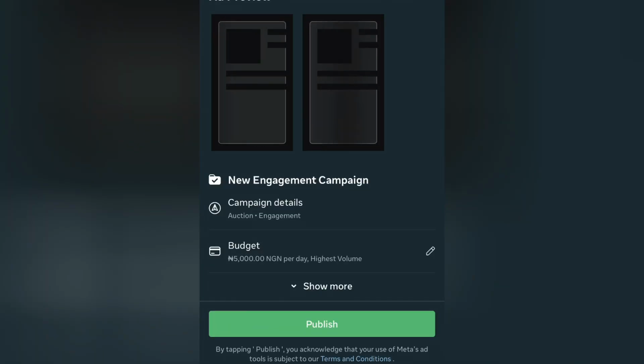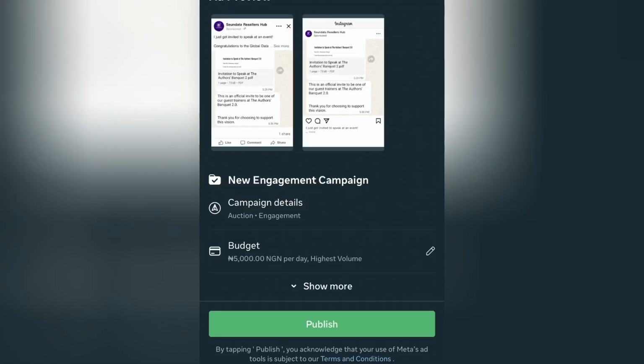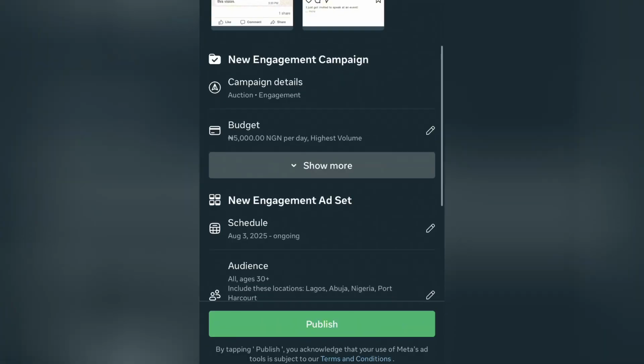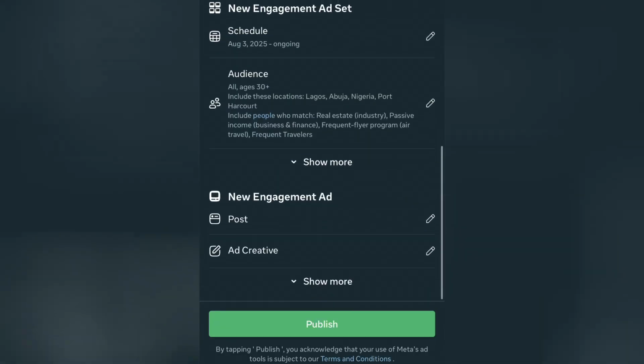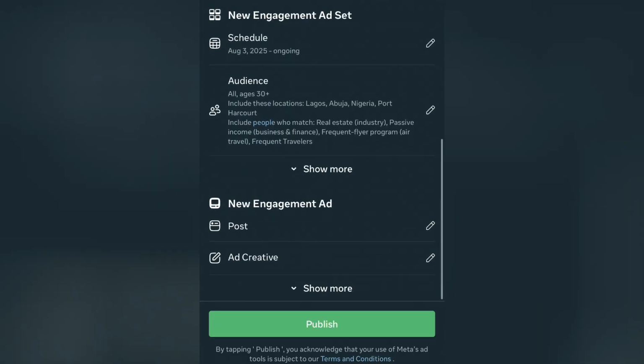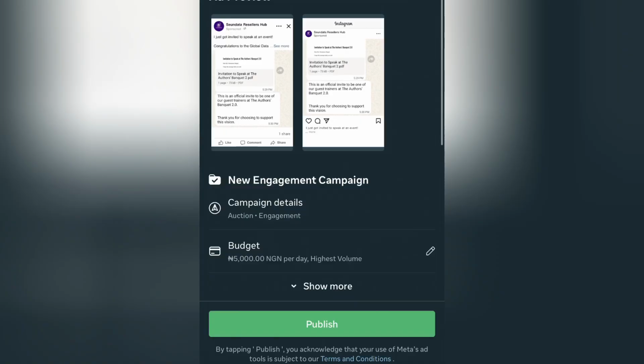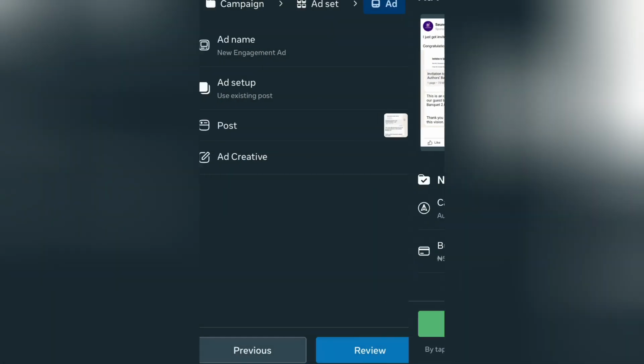All right, so once you're satisfied with all the settings, you're going to be able to view all the settings again, your budget, your schedule, the audience you set up, the creative and everything. And once you're satisfied, just click on publish, and then the ad will be published. It will get into review, and after Facebook reviews it, your ad will then go live, and then you can now fund it. So before your ad starts to deliver, you have to actually fund it.